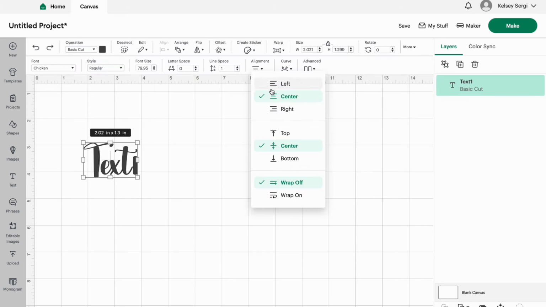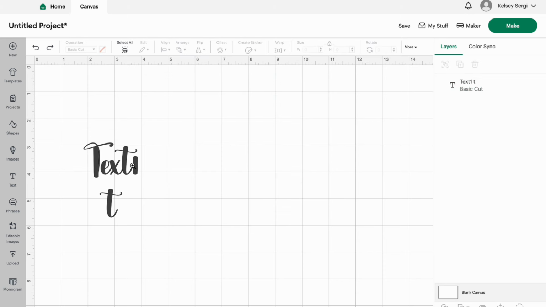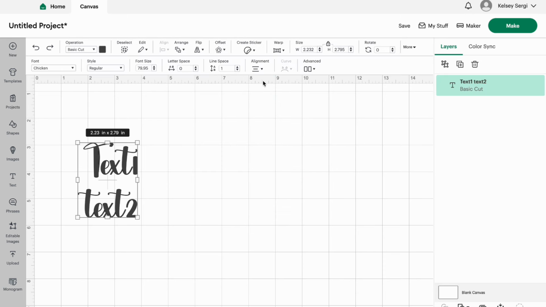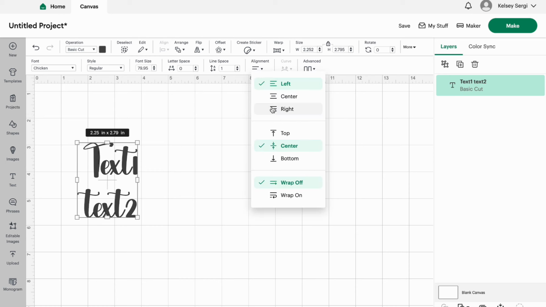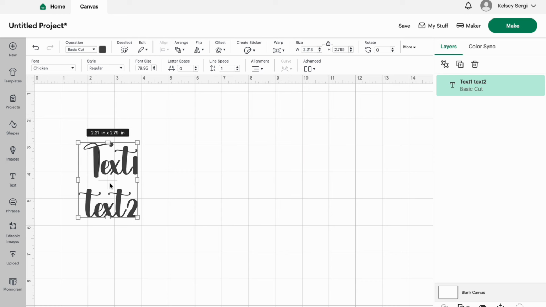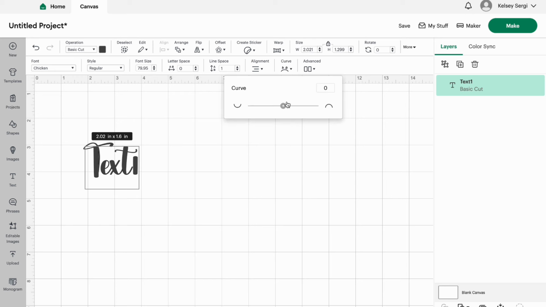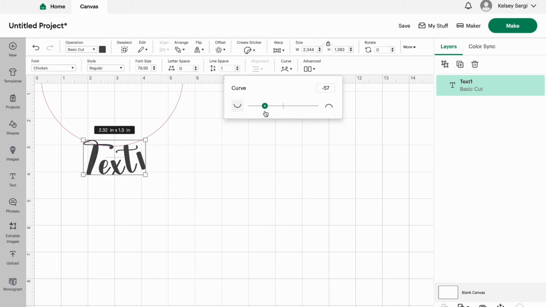Your alignment is going to be, again, let me put that other text back, is going to be center, left, which doesn't really show very much with this text in general. Bottom. Alignment is just going to be where your text is. I hope that makes sense. Now, curve is going to be only available for one line, and that curves your text, which is very nice. I actually do really like that feature.